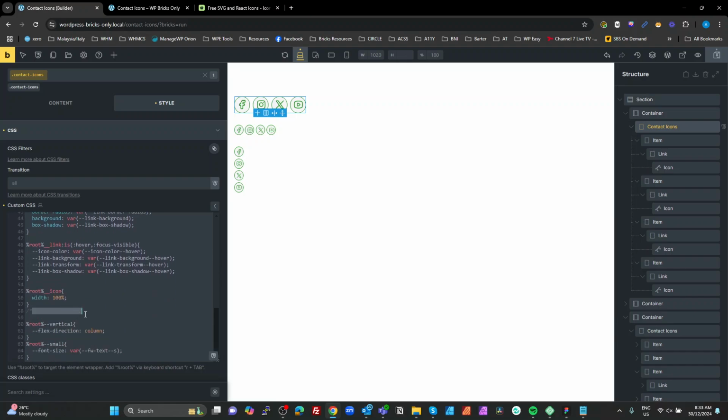And then we've got some modifiers here. We've got a vertical modifier and a small modifier. All we're doing with vertical is setting our flex direction to column. All we're doing with small is setting our font size to a new font size. And these are the modifiers. So that's the small, and this has got both small and vertical on it. Other than that, they're exactly the same set.